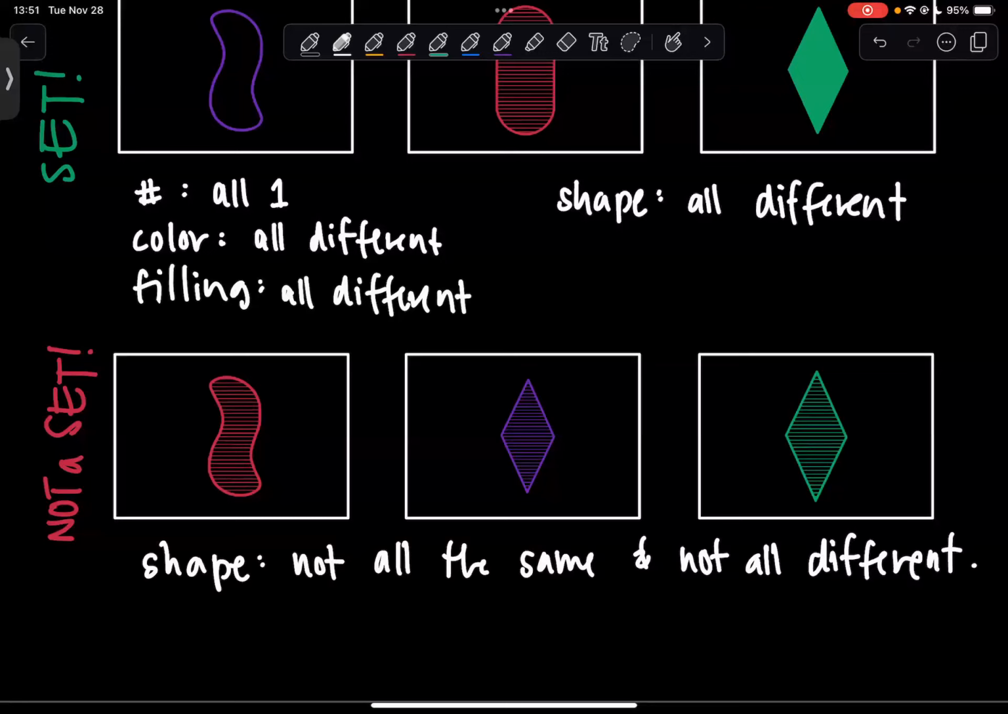Any questions on the examples that we had? If you want to look at the explanations again together, I'm happy to do that. But understanding what is a set is going to be really important. So we want to make sure that we have a decent understanding of this here.